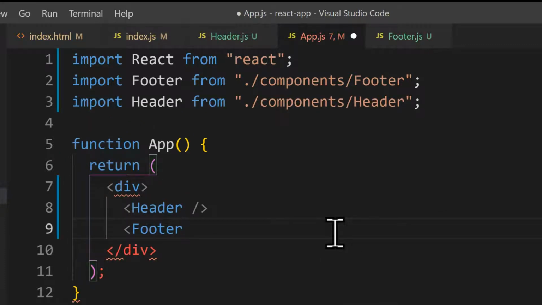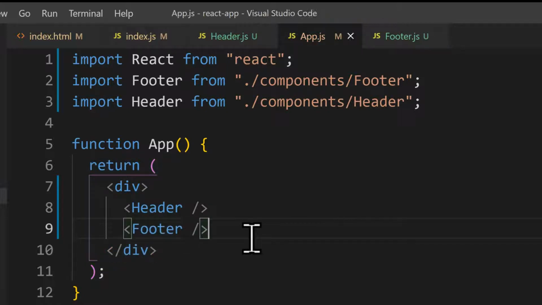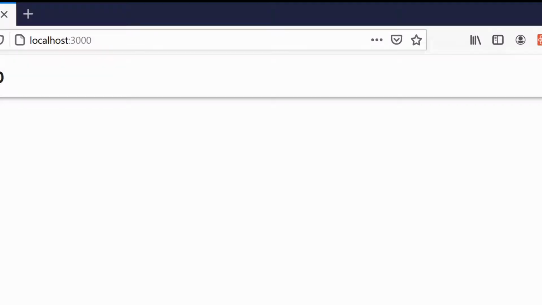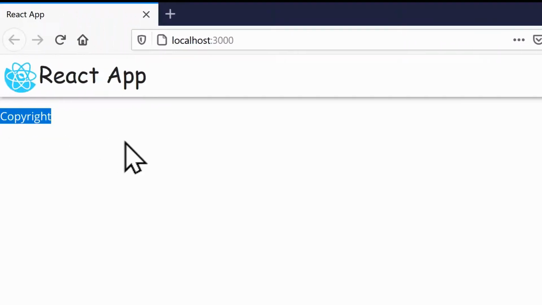So we imported footer from this location. We just need to close the tag. Save the file and we check the browser. Yeah, we got the copyright here.